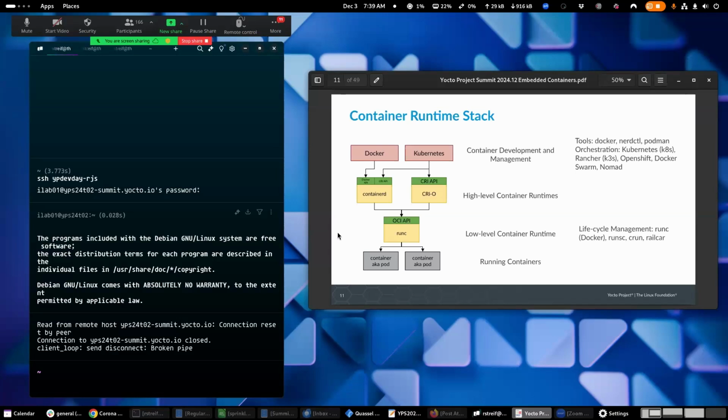And on the lower end, the lifecycle management: runc, which is used by Docker, runsc, crun, and Railcar. There are also a couple more. Some of these projects came up and then have been discontinued. If you're familiar with open source, then you know that sometimes that happens. It just depends on the adoption of the implementations.